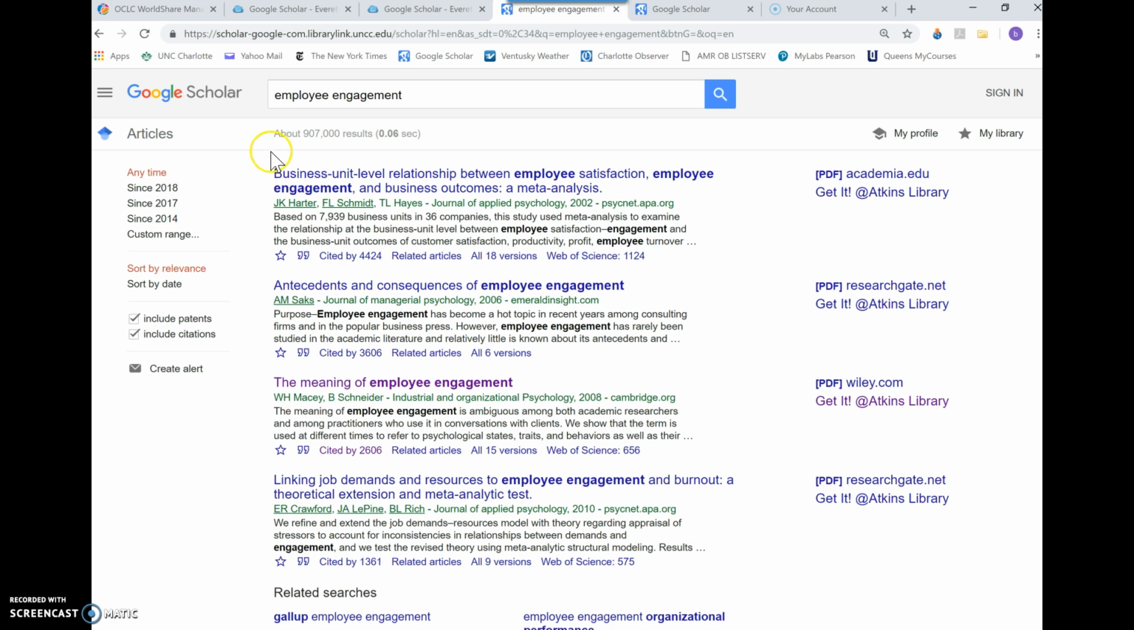So employee engagement's important. You can see a whole host of articles here. They're all hyperlinked to bring me to the journal that has actually published the article. And then you can see over here on the left, I can look at it based on custom ranges. And there's an awful lot of things that you can drill down on here. And then on the right, this is an interesting thing. As I mentioned, I'm using the Atkins library, not Everett. But the Queens library should show up similarly, where you can just go right to the PDF and see the document that you're actually trying to find.